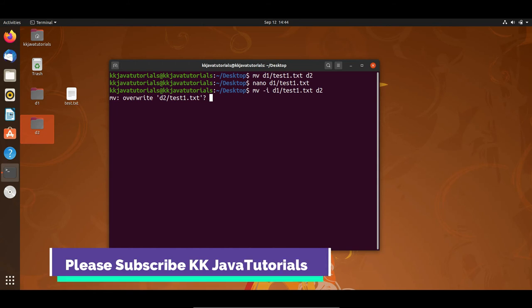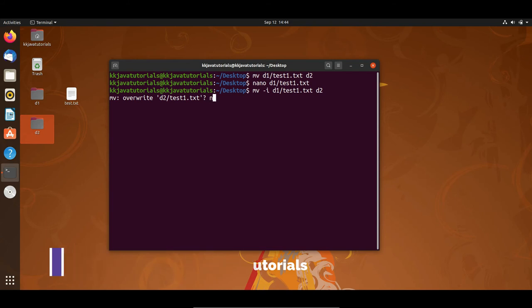So either you can type N or Y. If you are okay with overriding, you can type Y and press enter. If you don't want to override, then type N and press enter. But if you do not specify this -i flag, then the overriding will happen, and it will not show you any message either. So make sure you are careful when using the mv command, if you are moving files or directories from one place to another place.